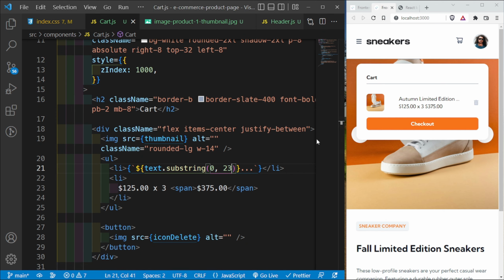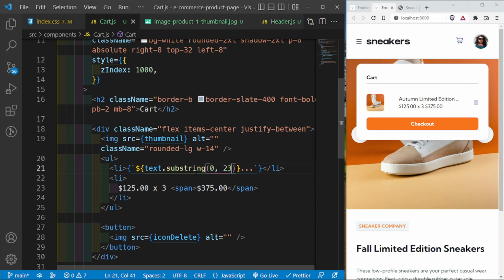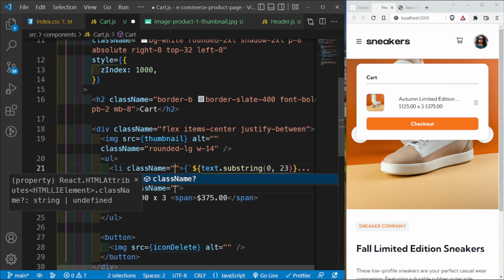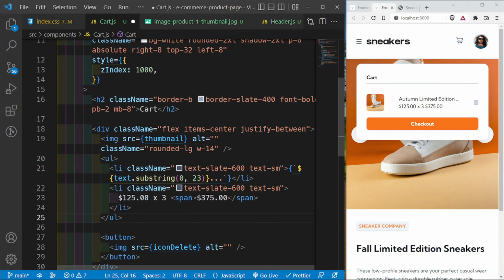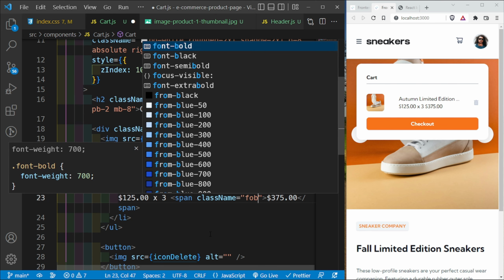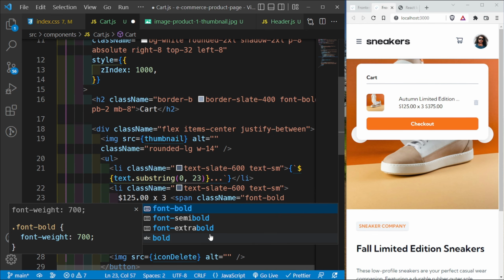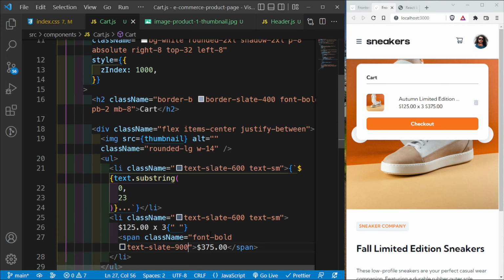You can see that it works nicely. Let me see how this is done. So this is a bit lighter, so let's go inside this list item and give this a class name of text-slate-600 and text-small. Then let's go inside this span and give this a class name of font-bold, and then text-slate-900. And there we go. Would you look at that? So that is our cart.